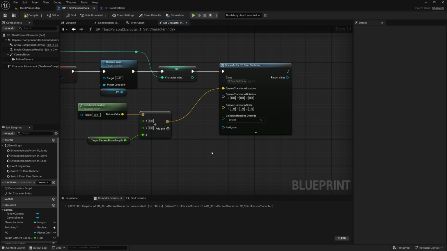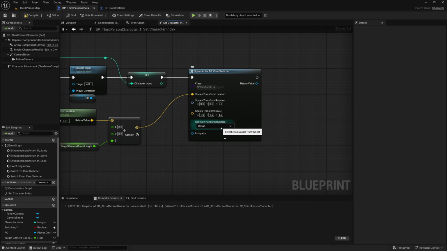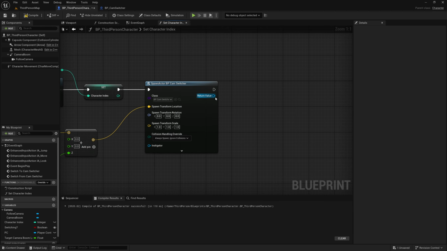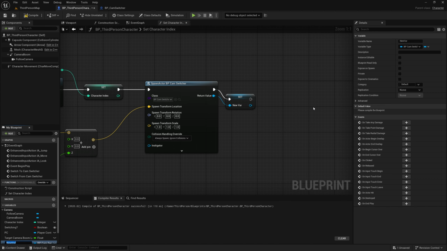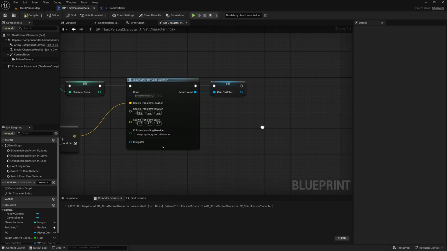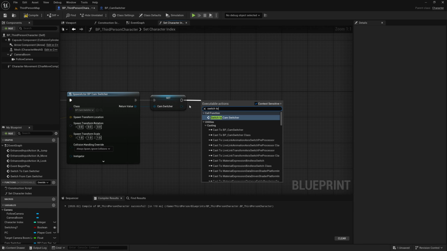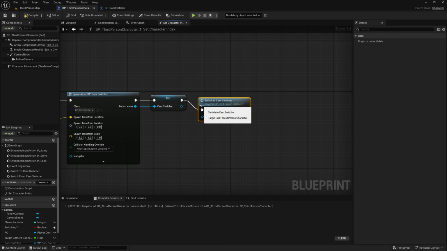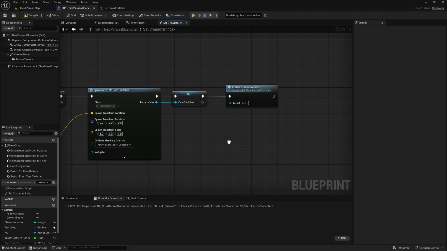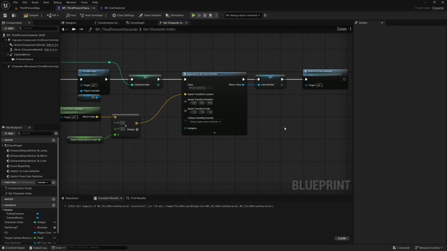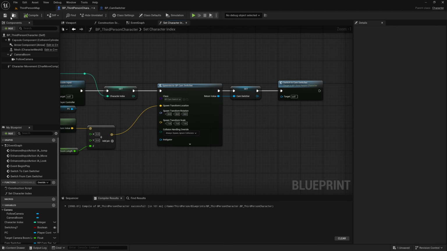The collision handling override here, I'll change to always spawn, ignore collisions, and I'll drag off of the return value here, promote this to a variable, and call it cam switcher. And then the last thing I want to do in here is call my switch to cam switcher function or custom event that I've created. Nice. And that is all we really need to do in here.